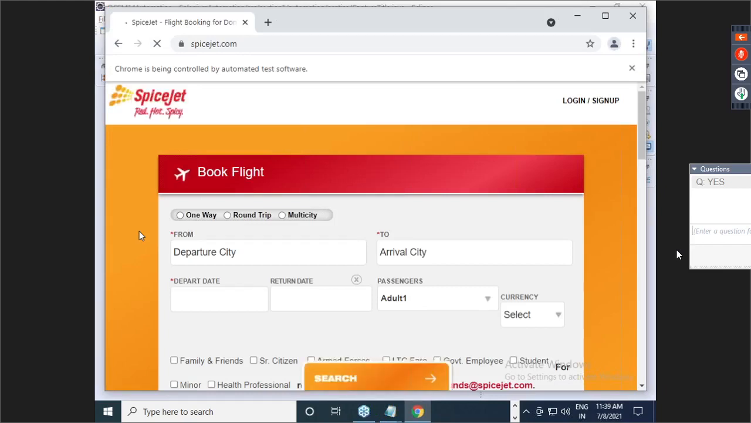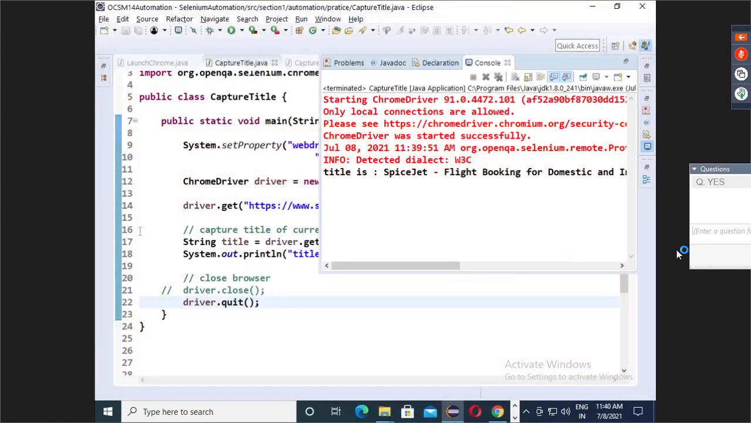Ravi, that will never happen simultaneously. Is it working, guys? So driver.close is also working, driver.quit is also working.